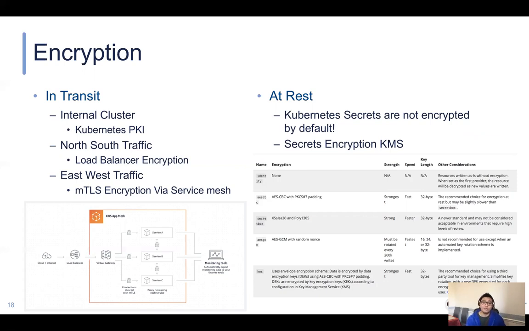So Kubernetes secrets are not encrypted by default. People tend to forget it, but just because you create a secret in Kubernetes doesn't automatically mean it's encrypted. So you need to be able to create the secret, but encrypt the secret. So how do you do that? In AWS, in Kubernetes, there are 4 ways to do this, actually. So you can use AES CBC, Secretbox, AES GCM, or KMS. But I highly recommend that you go with KMS.